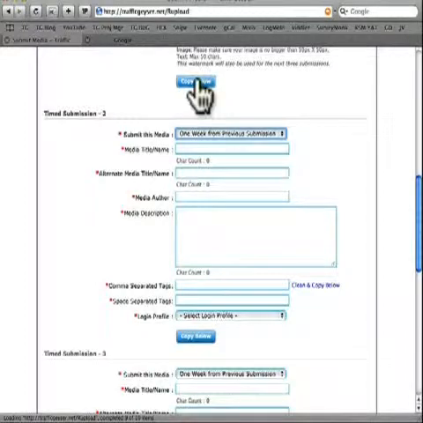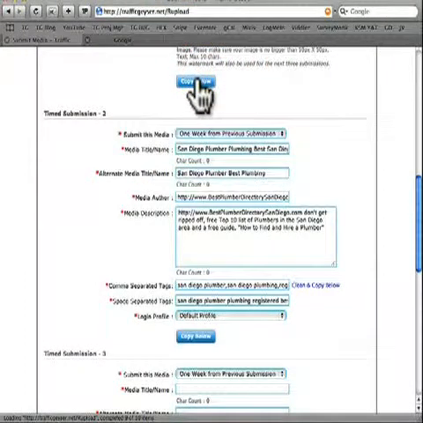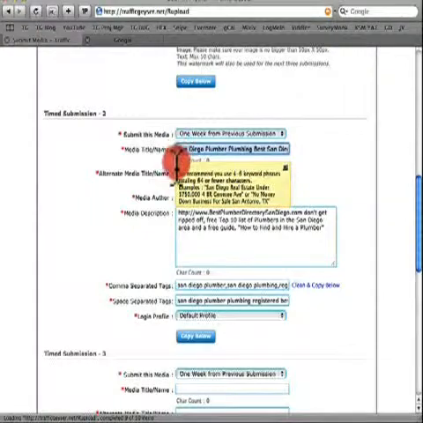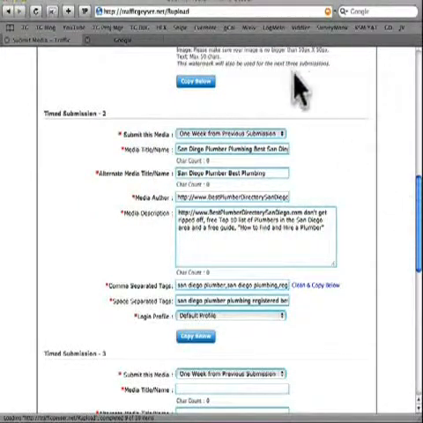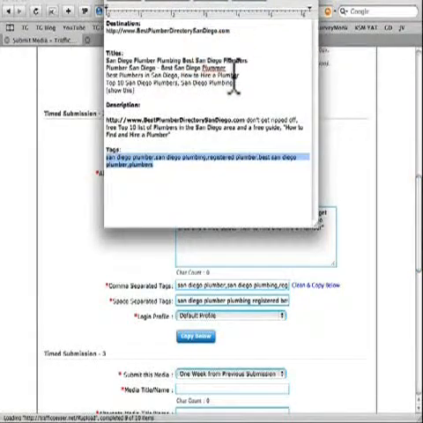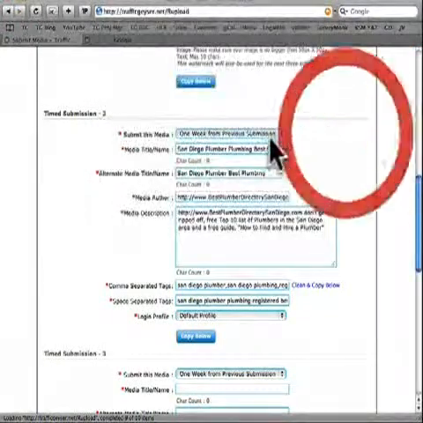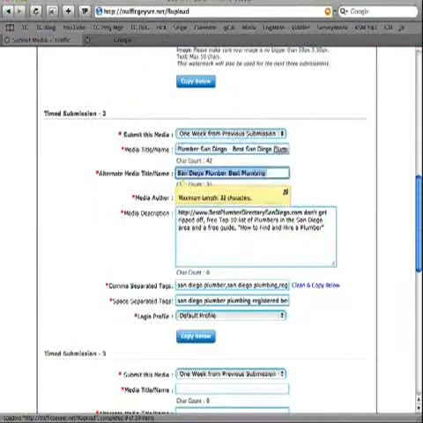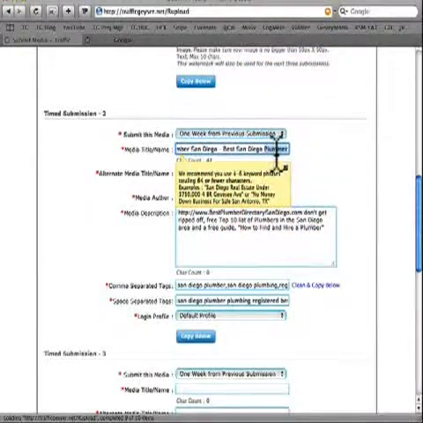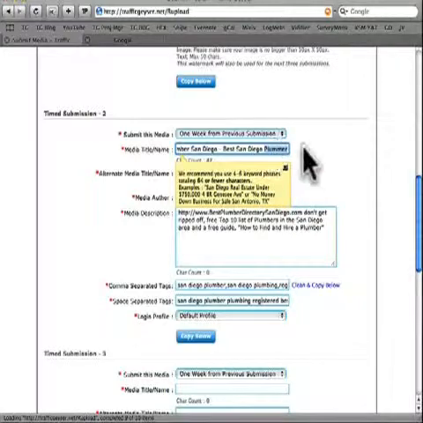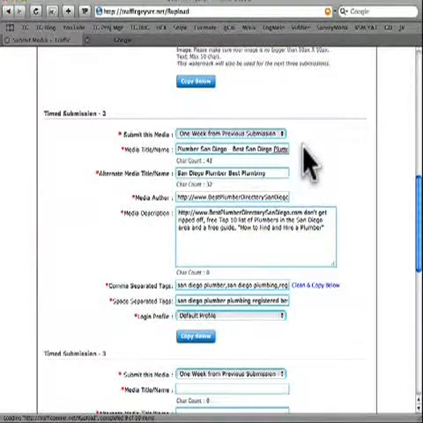But what you want to do to save some time is click the copy below, and you'll notice that we actually copy all the information from our previous submission above. So what we'll do is select the next title, okay, and I'm going to paste that in here. This is just a little trick, by the way. You'll notice I named this particular keyword with a misspelled word. I did that entirely on purpose.